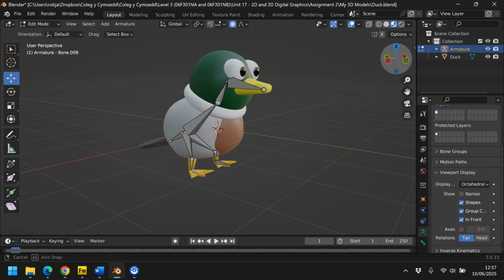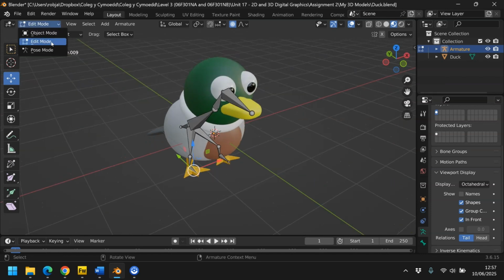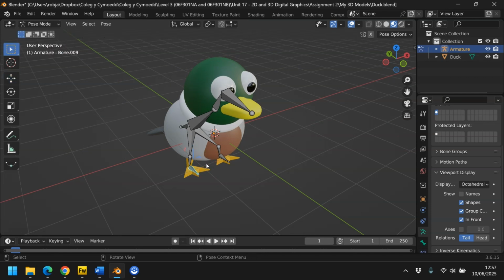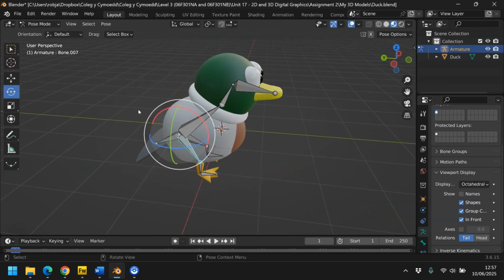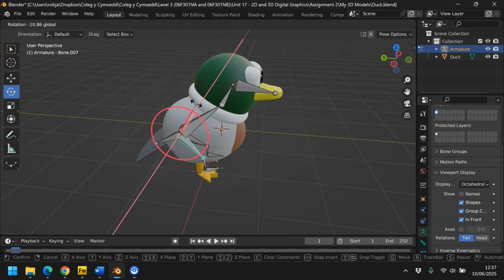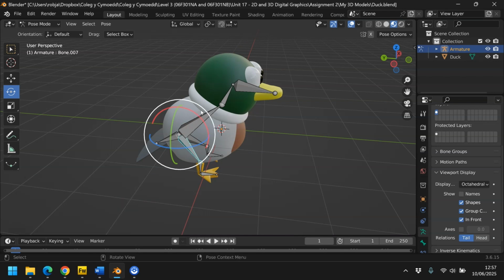Now, the idea is if I go to pose mode, which is wonderful, I can then move these. So if I click on the leg, for example, and because they're all connected, and I go to rotate, as I rotate the top of the leg, you can see it brings up the bottom of the leg and the foot as well. So that's how armatures work.